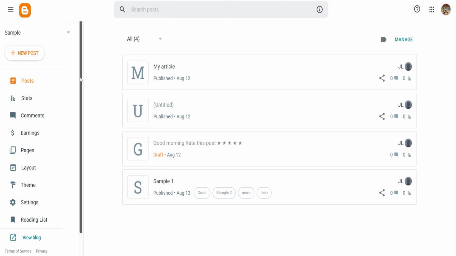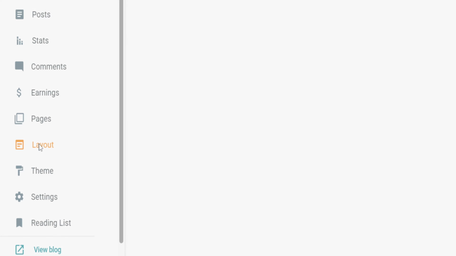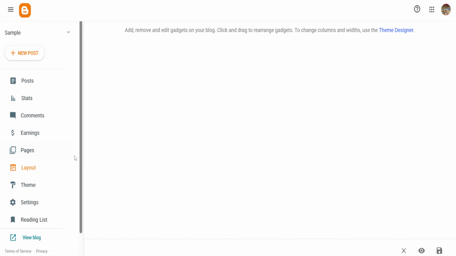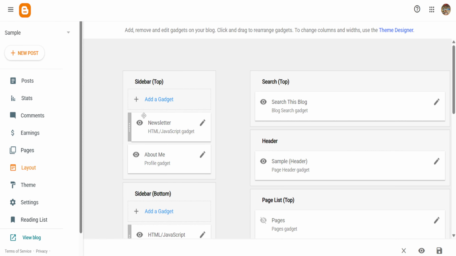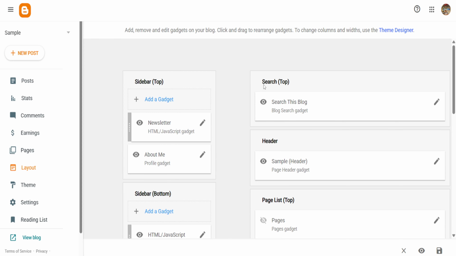To get started, look to the left side menu inside your Blogger dashboard and click on Layout. This is where you manage the structure of your blog, including the placement of widgets and content sections. Once you're in the layout area, find a spot directly under your header. That location usually works best for a navigation bar because it places the menu near the top of the page where visitors can easily see it.